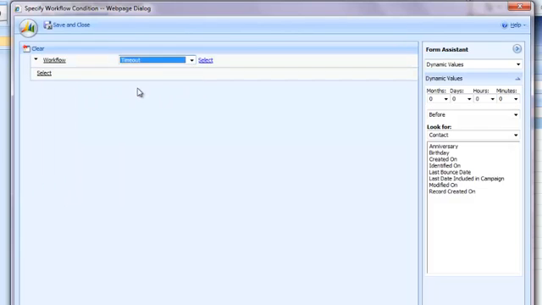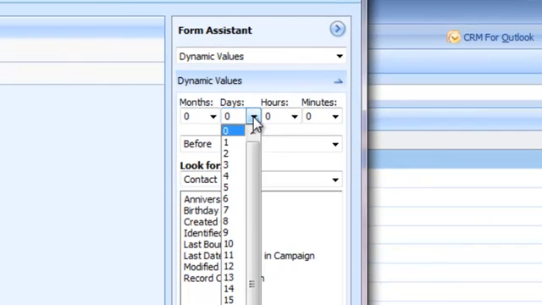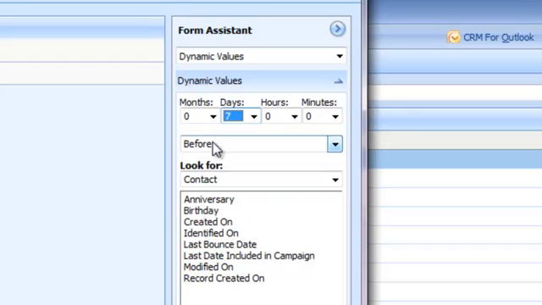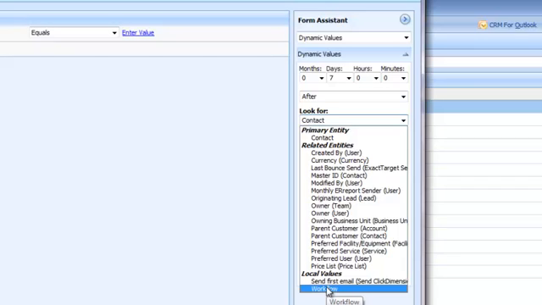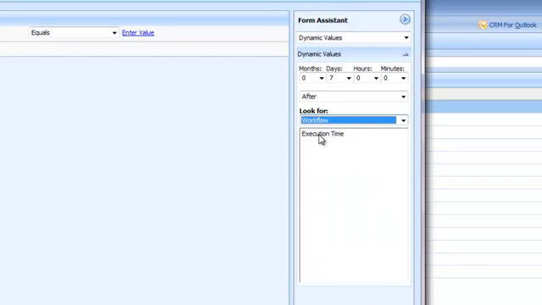equals, and then I come over here and select 7 days after the workflow execution. So this part is not necessarily user-friendly or intuitive as far as Microsoft CRM workflow, but it does work. It shows you how to do it.